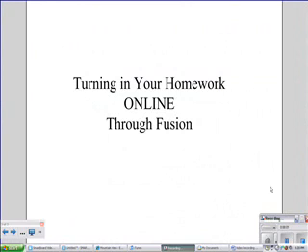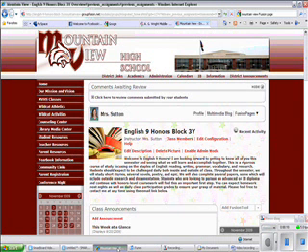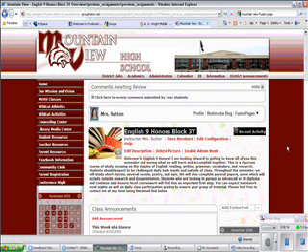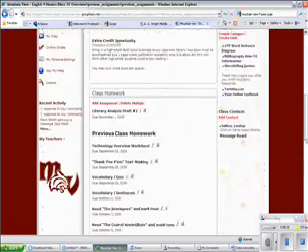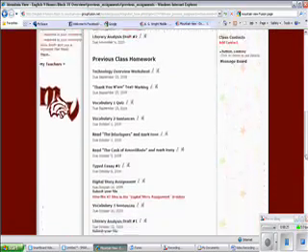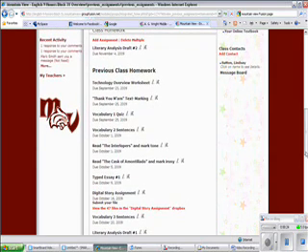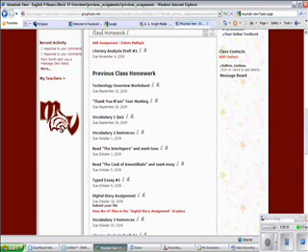In some cases, your teacher may require you to submit your homework online, or they may have it as an option. This is very easy to do. Simply go to your teacher's Fusion page and make sure that you're looking at your class. In this case, we're looking at English 9 Honors, Block 3Y. And scroll down until you see the section that says Class Homework. And this may be different on different teachers' pages. You just have to find it. And make sure you find the exact assignment that you're looking for.